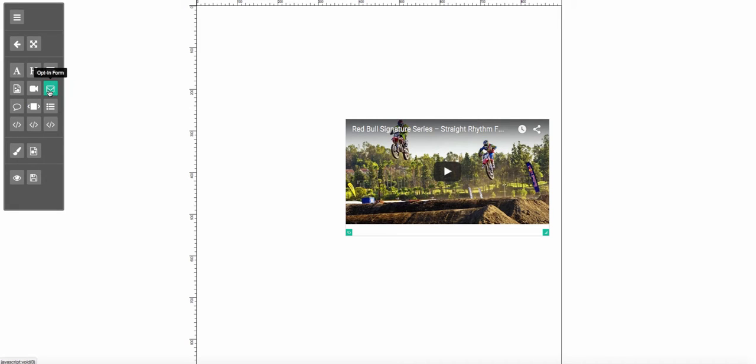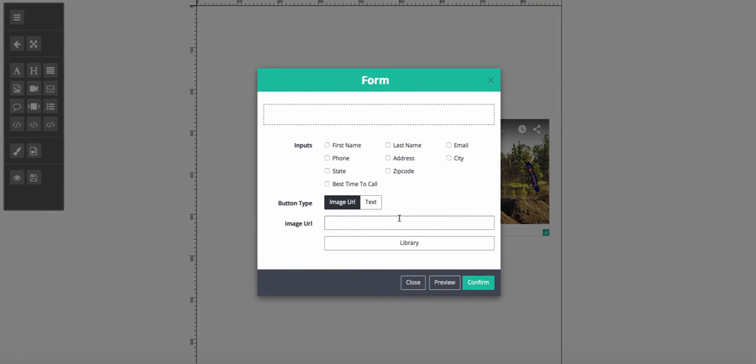So let's go ahead and click on the opt-in form icon, and then we'll go ahead and select the fields that we want. What do we want to collect from our prospect? Well, I want to collect their name, their phone number, and their email. So you guys can choose exactly what it is that you want to collect.